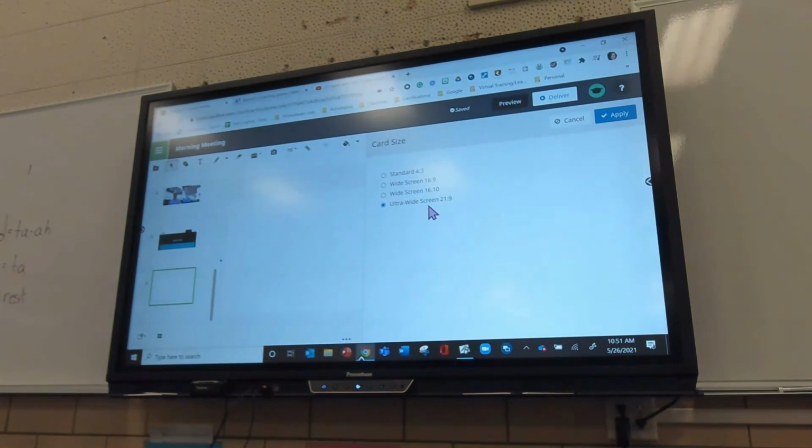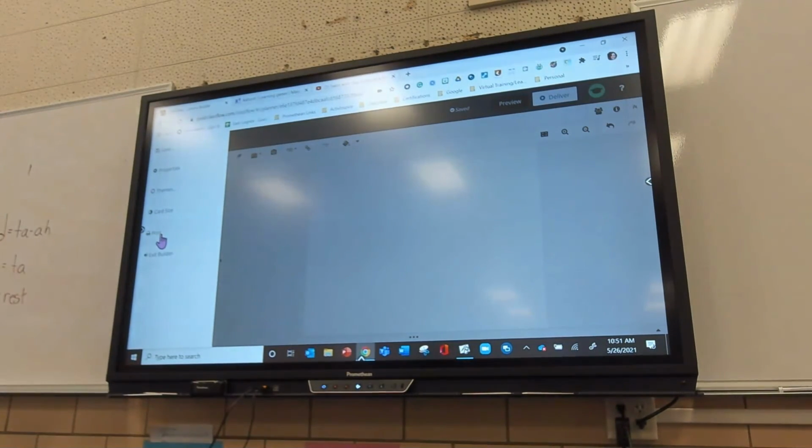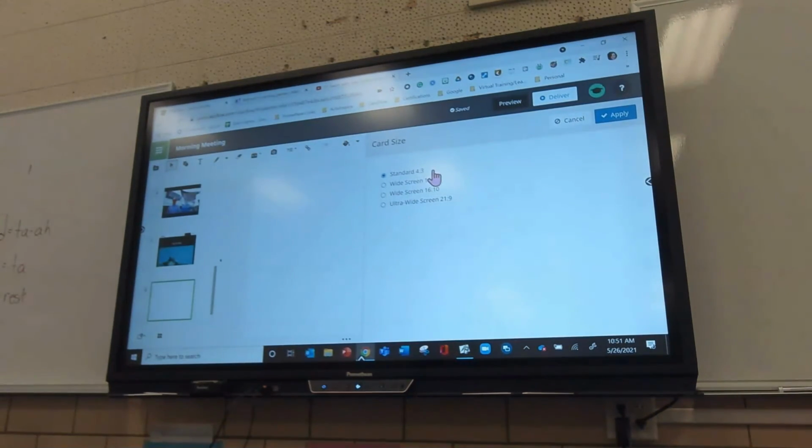I tend to tell teachers, do the ultra wide because it looks best on the panel. Okay, so it's preset for that. But if you wanted a small card, you could click it and see how much smaller it is. A lot of gray space. And I personally don't like that, but it's a teacher preference. But there's no custom. Yeah, great question. There's no custom. It's just these four.